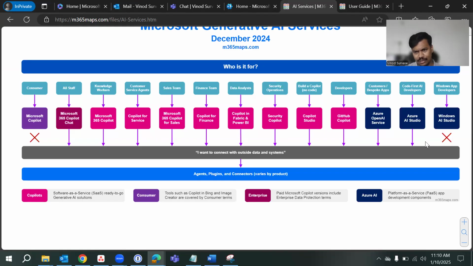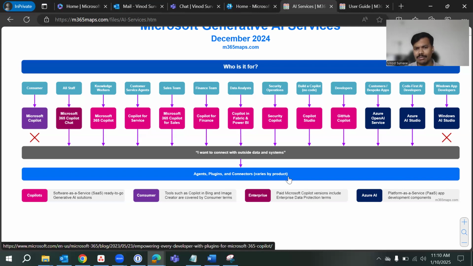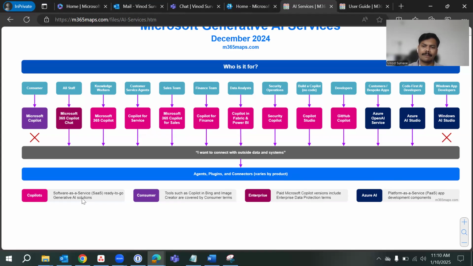So that is currently not available, right? These are the two where you see the cross. That means it is not available or applicable for that. Then you see, I want to connect with outside data and systems. So agents, plugins, and connectors vary by the different products, right? By creating agents, plugins, and connectors, you can use the Copilot, then consumer kind of agents and plugins, then enterprise level for applications and data, and then Azure AI services, which is a part of Azure Platform as a Service capabilities, right? So this is one of that diagram.